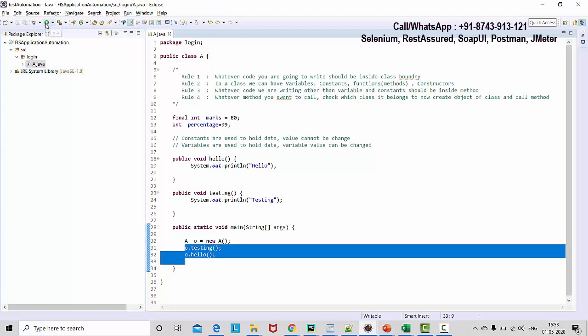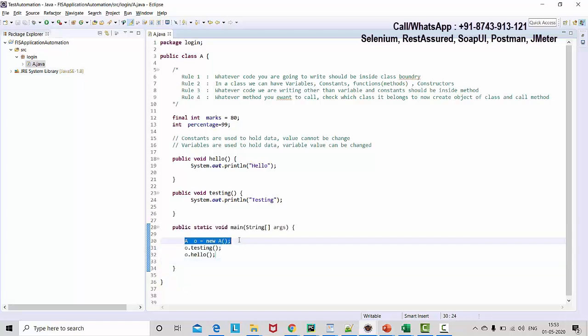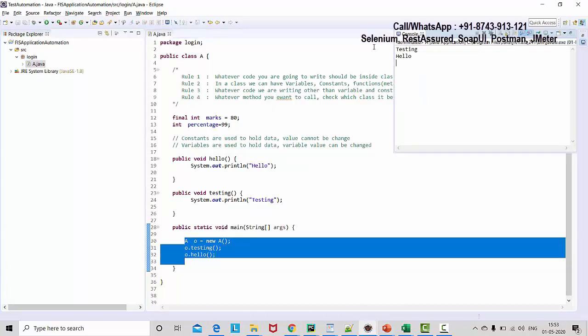So now I'm going to run it. As I run, main will execute. Now inside the main you are creating an object and calling methods. So those methods will be called. So here we have seen how we can call any method from the main.